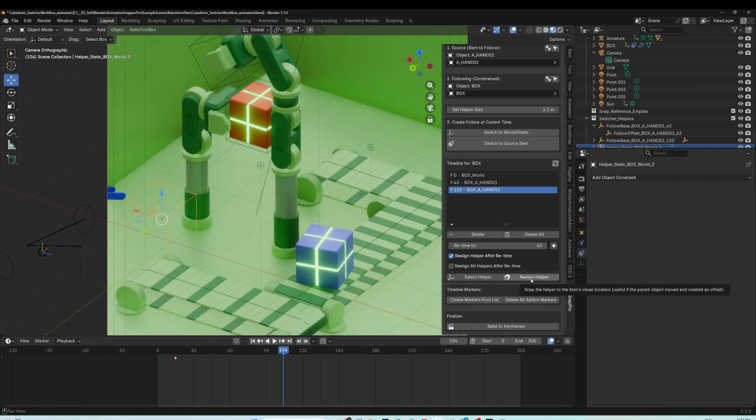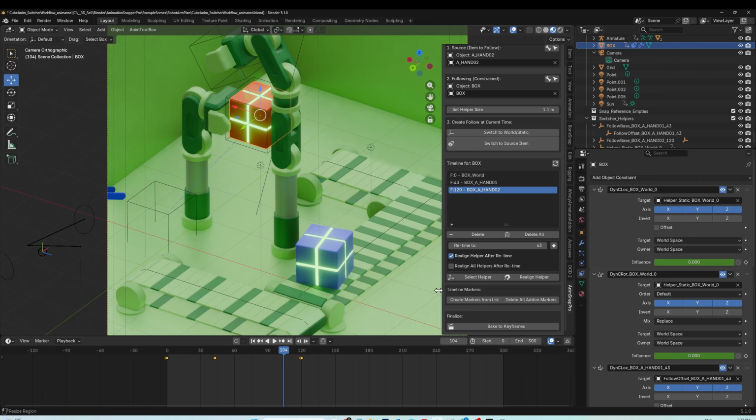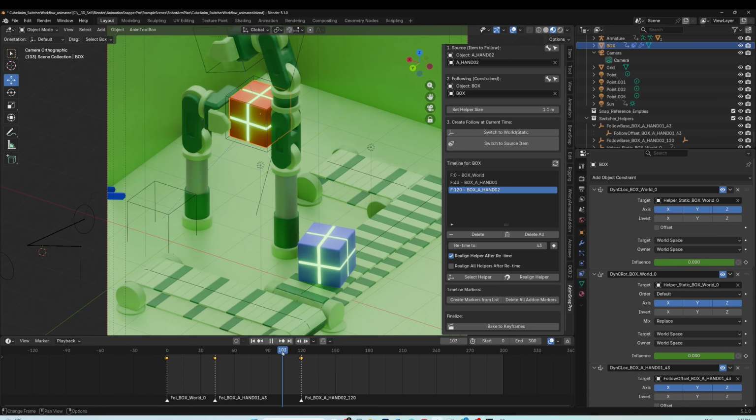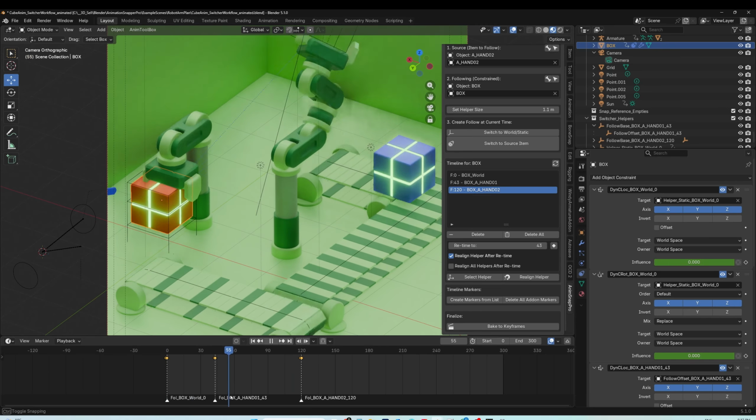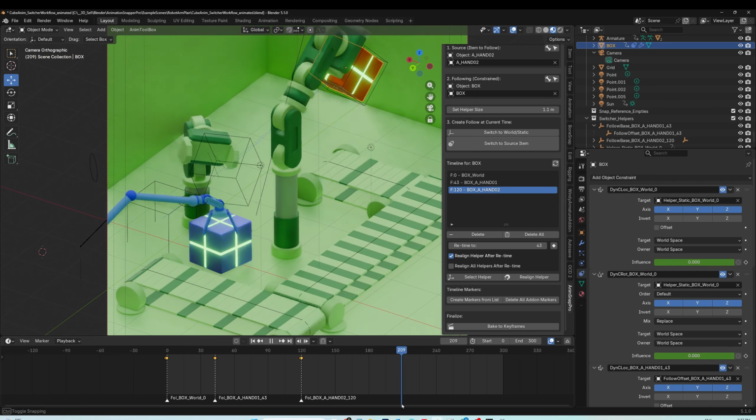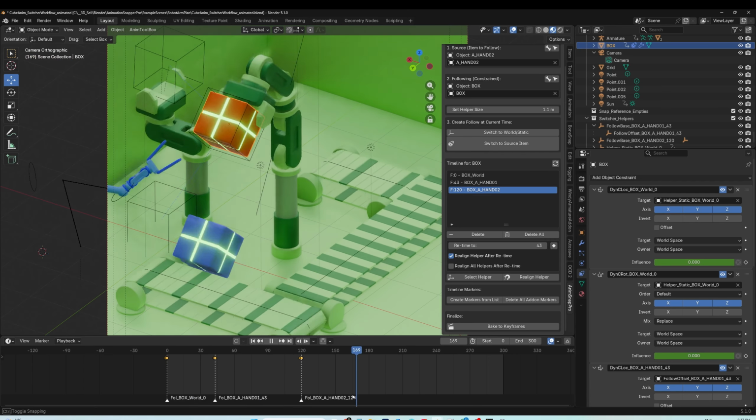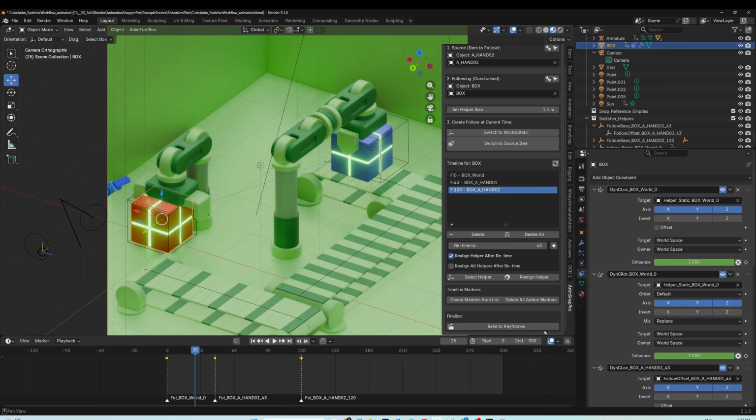If you want a better visual representation of what's happening in your scene, that is what this create markers from list is for. So if you click that, it will create these markers in your timeline, so you can actually also see when your switches are happening. And if you don't want them there, you can just delete them all as well.